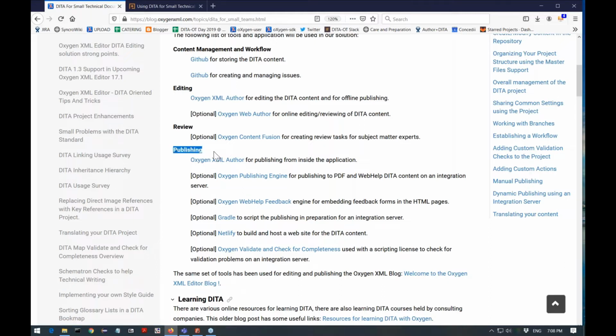For publishing, we're initially going to publish the DITA content directly from the Oxygen XML application, and then we're going to look and see if we can automate the publishing system so that we can publish directly to an online server using technologies like Netlify. Netlify is a platform on which you can publish your website, using Gradle scripts to automate your content, and the Oxygen publishing engine to publish DITA content to various output sources.